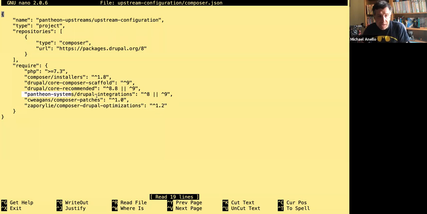And then this is the big one. This is an interesting one. This is the one that allows Pantheon to inject all of the Pantheon-specific files. So yesterday during class, we talked about the pantheon.yaml file, and we talked about the settings.pantheon.php file. This dependency provides those files to our code base.